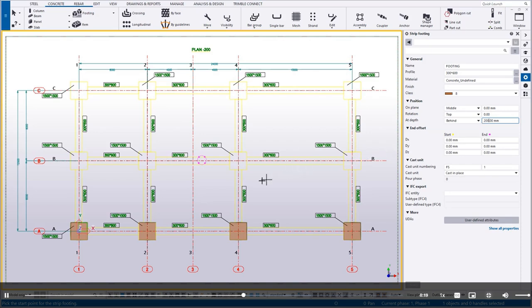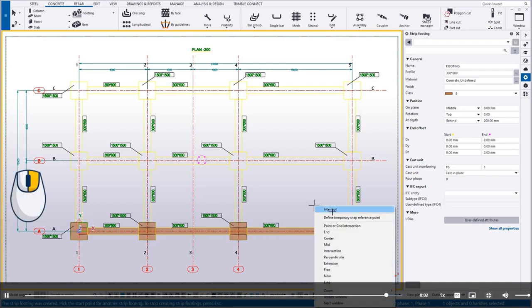Pick the starting point at the intersection A1, and then the end point at A2. Finish the command by pressing on the middle mouse button. Repeat this for the remaining footings along grid line A. Finally, right-click and interrupt the command.